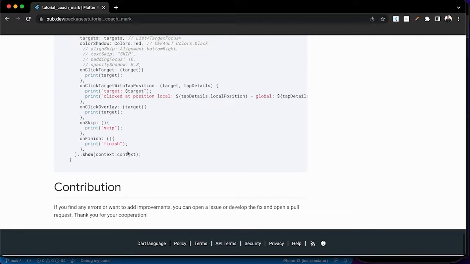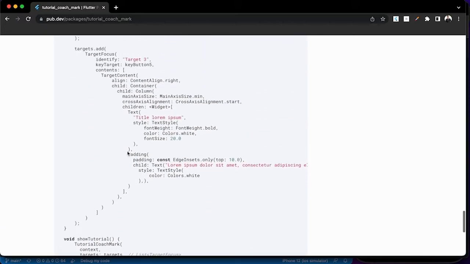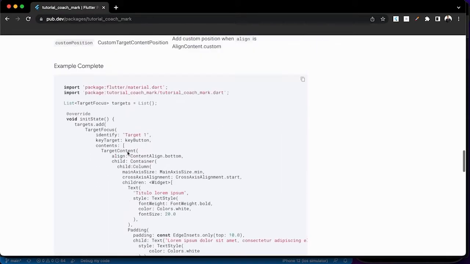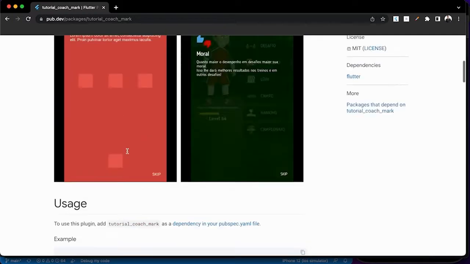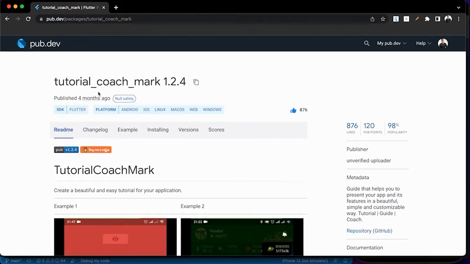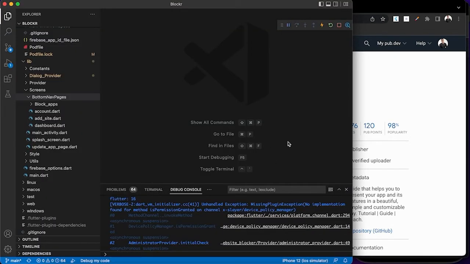Since I've already created this before, I don't really need to follow this tutorial back to back. Looking at this package, you can see it supports every platform that Flutter supports, and it's actually null safe. So without much talk, let's go to our project.